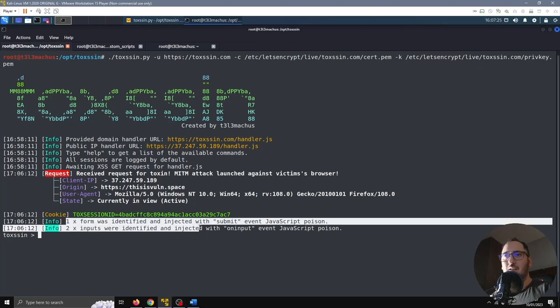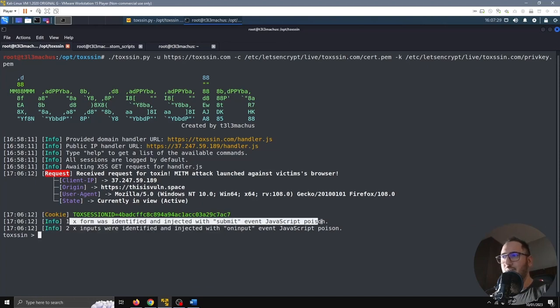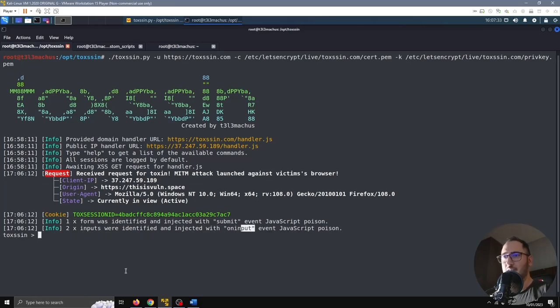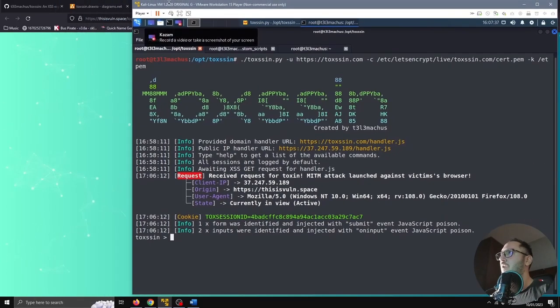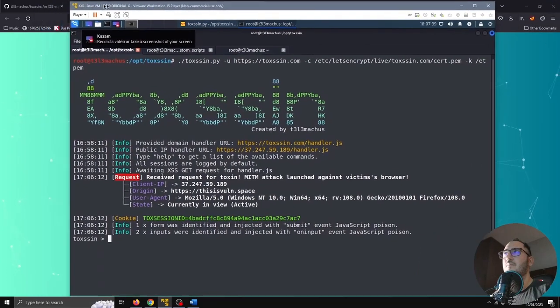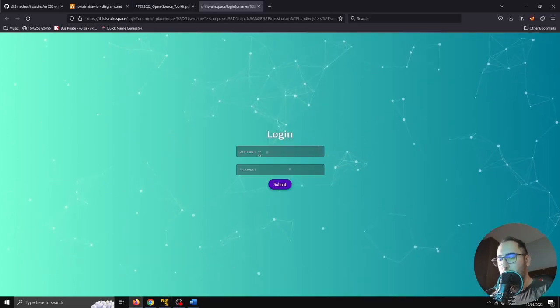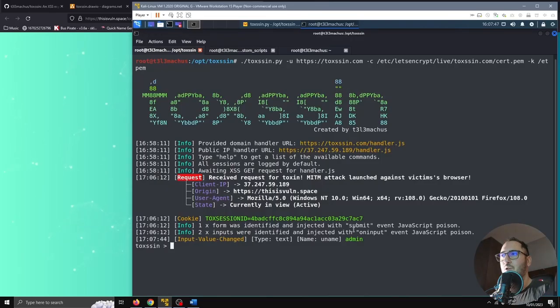And we can see that we have some information here. One form was identified and injected with the submit event JavaScript poison. Also two inputs were identified and also were injected. Let's see what's gonna happen. To make this a little smaller, and let's go here. I'm going to write my username, which is admin. And if I go back to toxssin, I can already see that there was an input value changed.